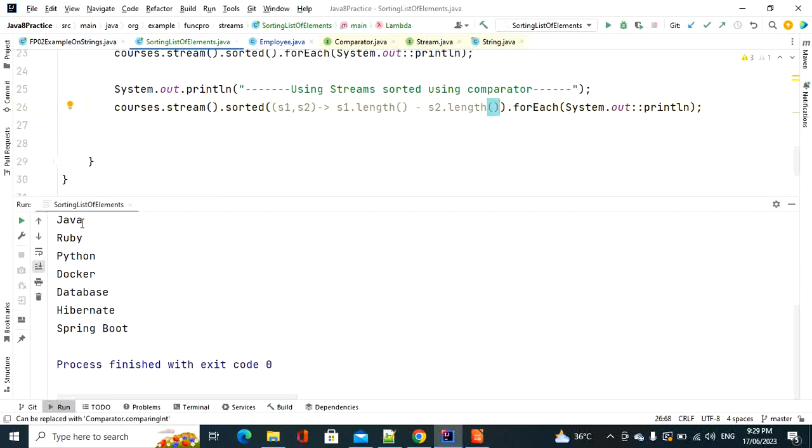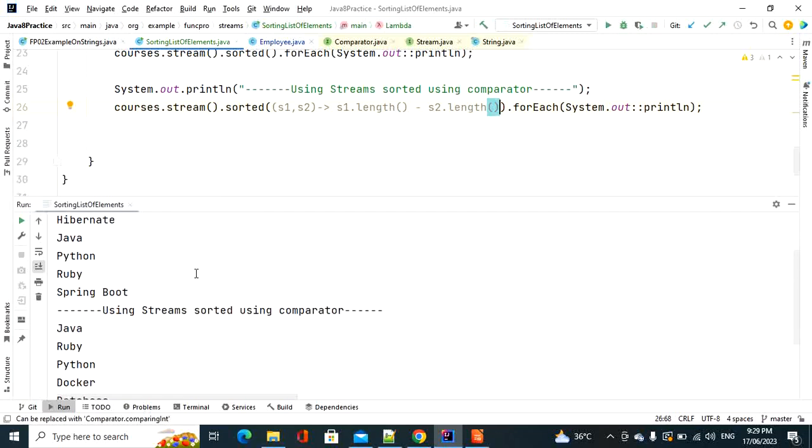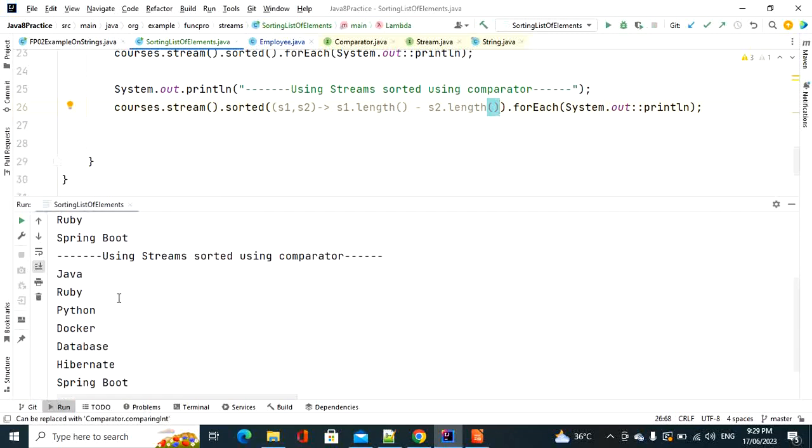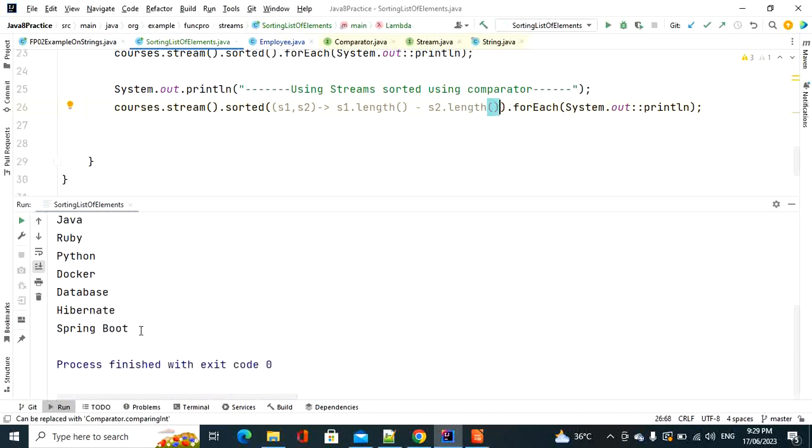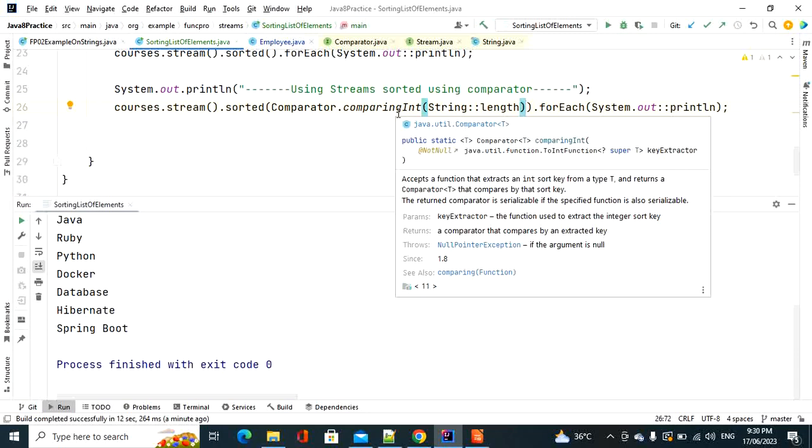If you see, the shortest strings Java, Ruby come first, followed by the longest strings, Spring Boot or something like that, right? Now if I place the cursor here, it is clearly saying that you can replace this particular lambda expression using, sorry, not method reference, I mean using Comparator.